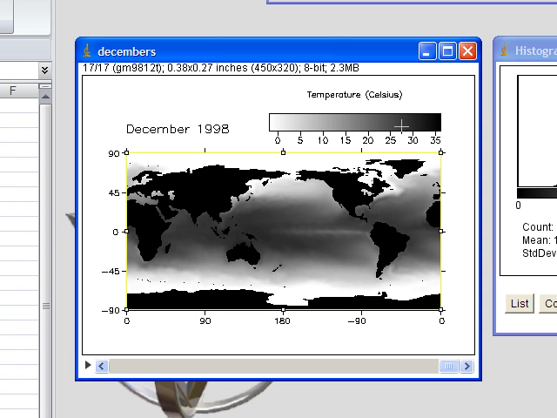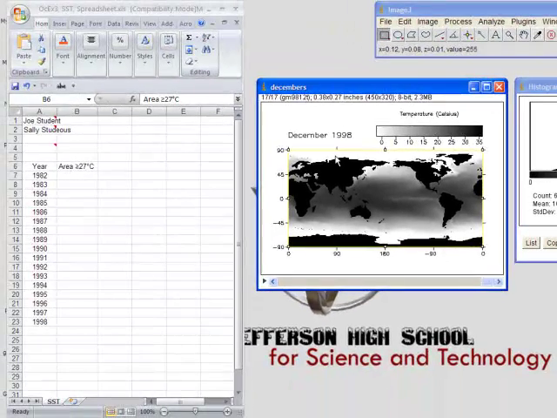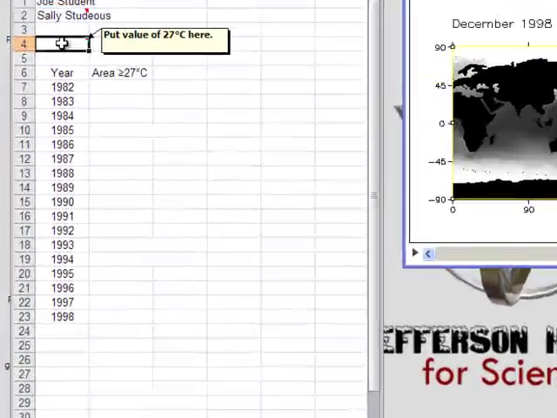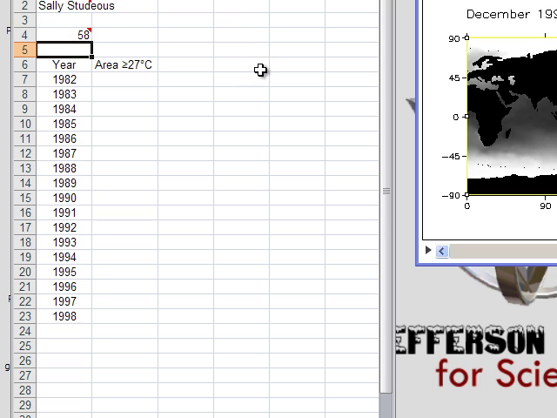So I'm going to go up here and find 27 in my scale. It's not quite halfway between 25 and 30. And it looks like that value is 58. I'm going to put that 58 over here in my spreadsheet so that I remember what that temperature is.